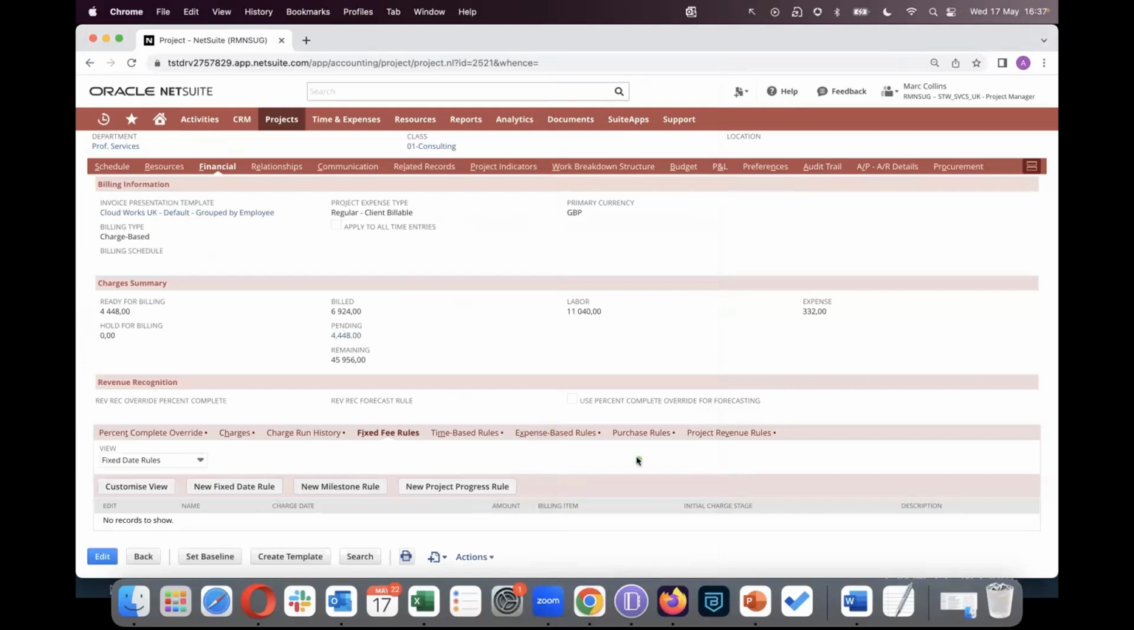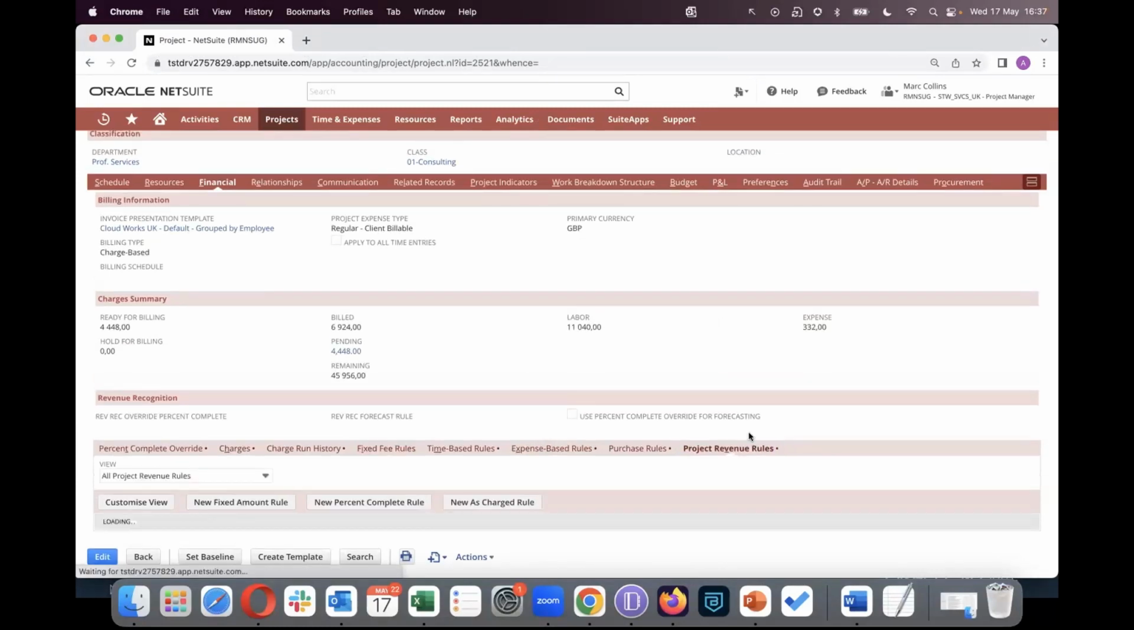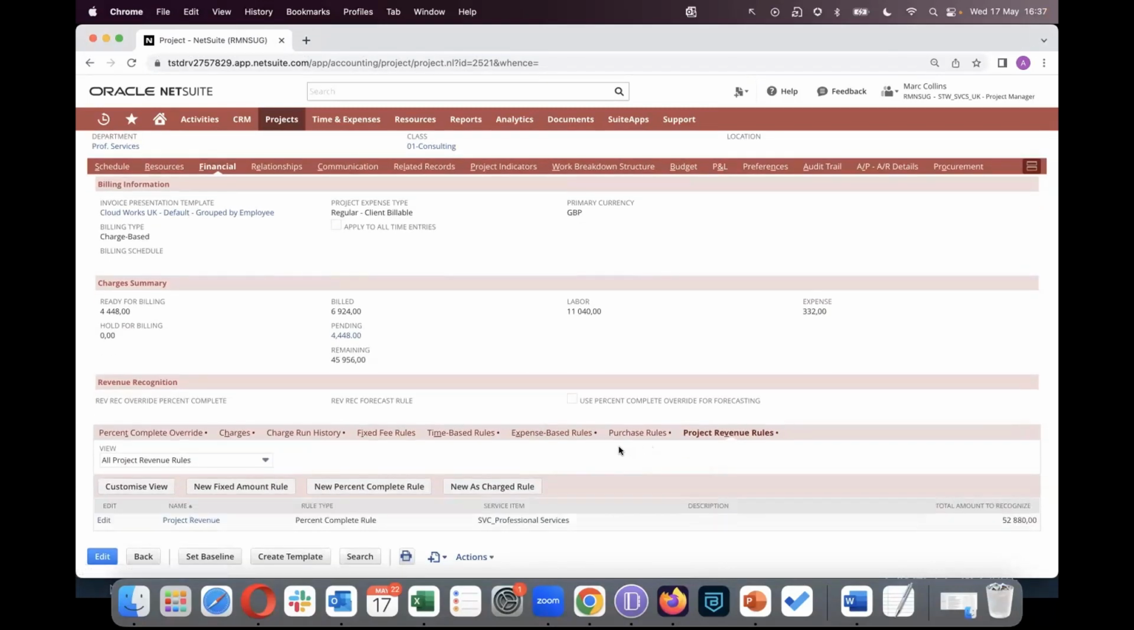And lastly, we have the Project Revenue Rules tab under the Financials tab. If we have a look at the Project Revenue Rules, the Project Revenue Recognition feature enables you to defer revenue for charge-based projects using the Advanced Revenue Management module without you having to generate sales orders. So you don't have to tag your projects to sales orders. You can do your revenue recognition directly off the back of a project.